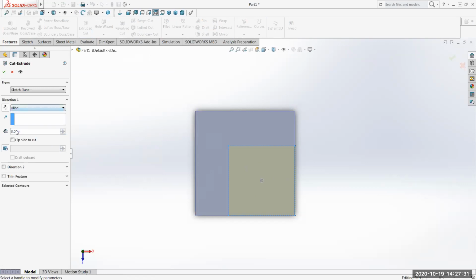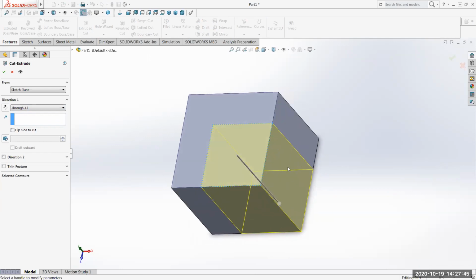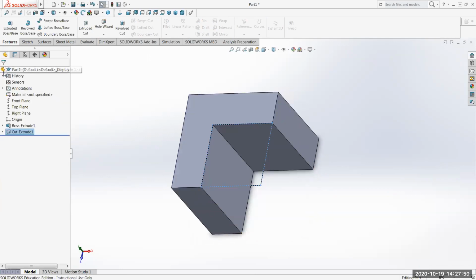And instead of giving it a measurement of 3 inches, I could just leave it at 3 inches, but I'm just going to get in the habit of saying that I want this cut to go through the whole thing, so through all. If I use my roller ball on my mouse to spin, you can see that I'm going to be cutting this corner out. So I check mark and I cut out that corner.